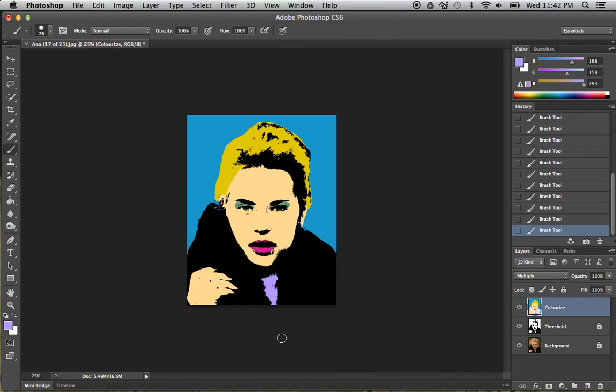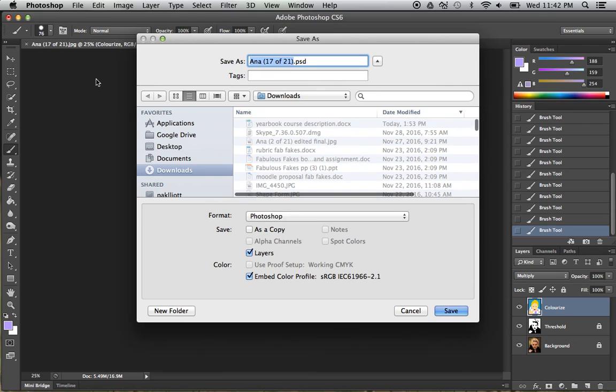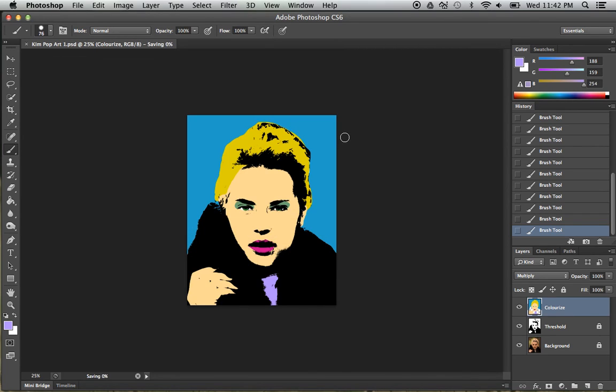Okay, so this is my first composition, and you should get into a habit of saving your work from time to time. So I'm going to save this as a PSD because I'm still working on it. Just call it your last name, pop art, 1 if you want.